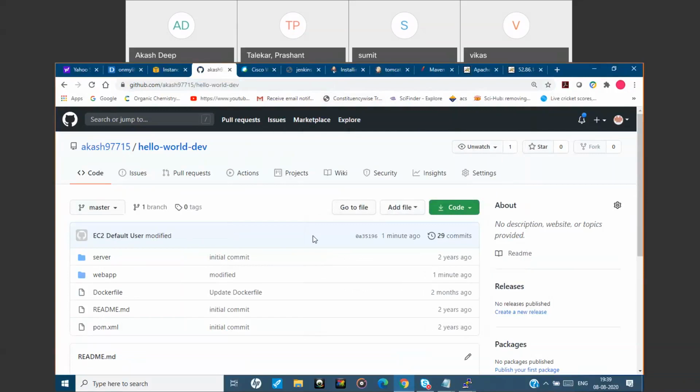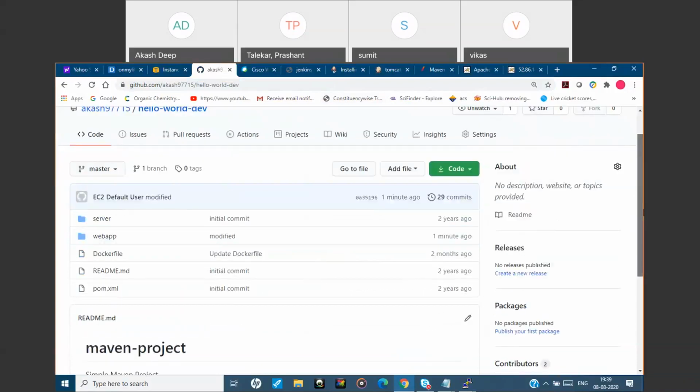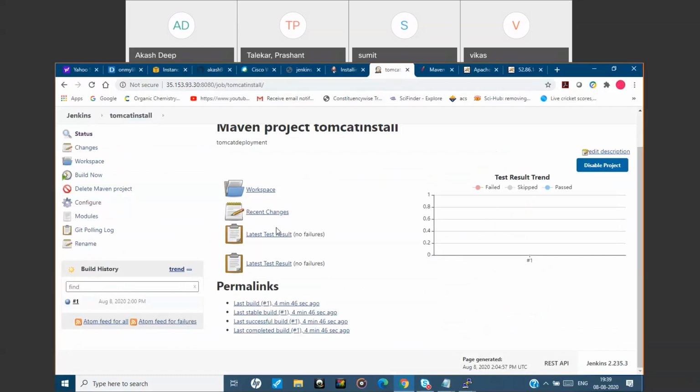So I will get some commit. This change is reflected, right? 1 minute ago. Now we'll see whether our job has been rebuilt after 1 minute, because we did some changes, right?